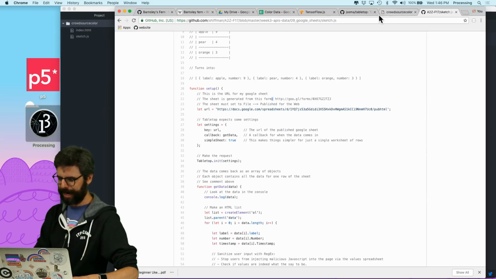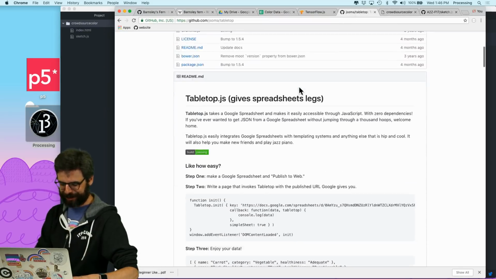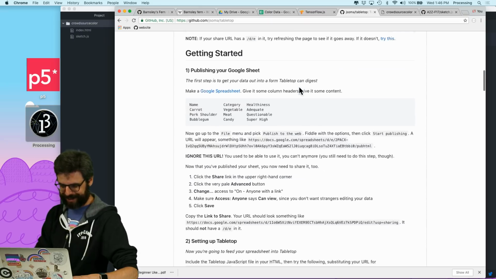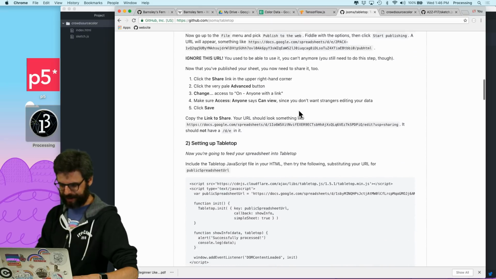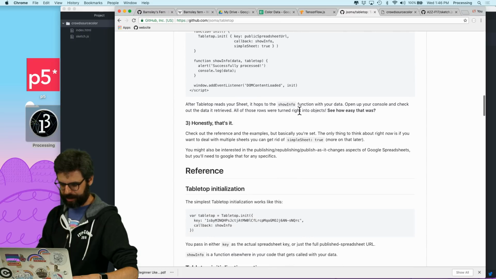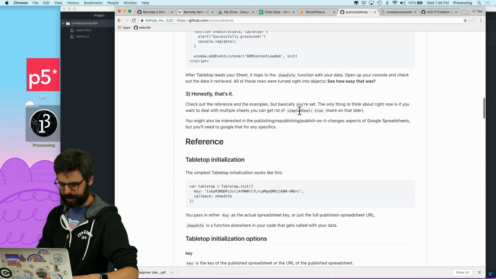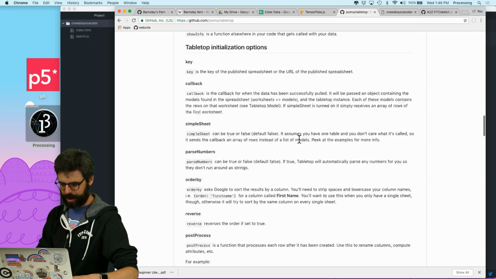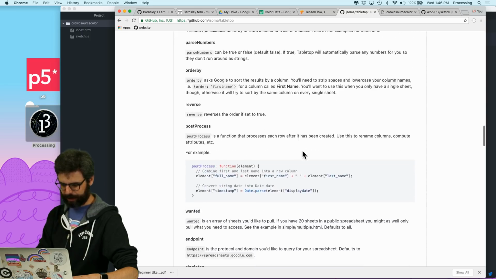So let me look at tabletop.js. Is there a feature for writing to it? Getting started, share, advanced, anyone with a link. I don't know if you can write to it with tabletop.js.